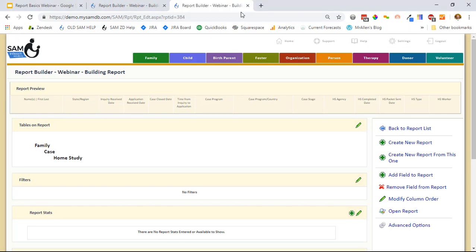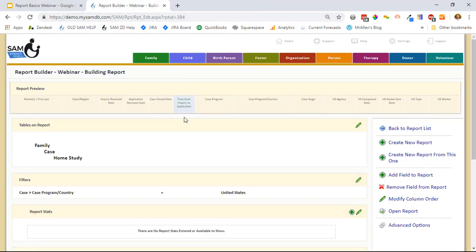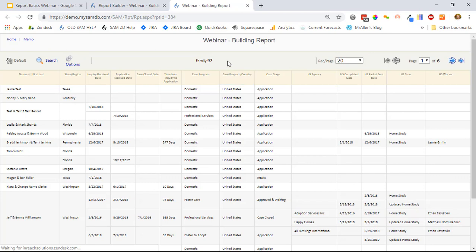nope, it's already gone. That's quite all right. It had like 250 families on it. Here, if I open this report, I'm down to 97 families. Okay. So I've trimmed down. At this point in time, I might also say this is families in the United States program or domestic program, right? If that is what I was doing.